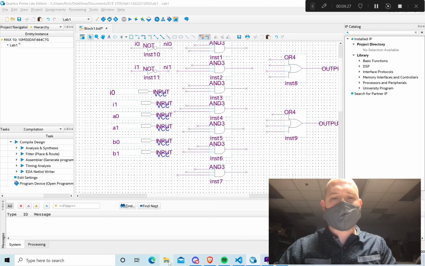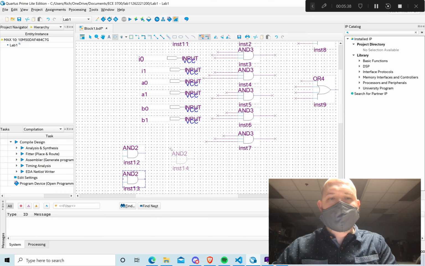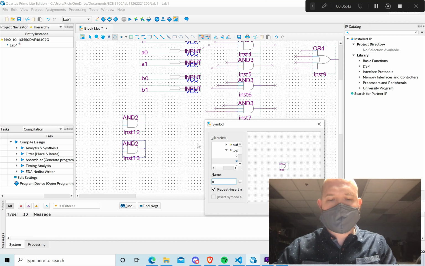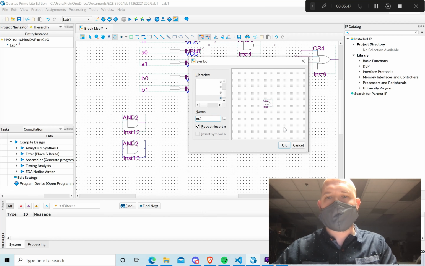And then the next one, I believe, is an ORing. I'm going to pull this up and find out. This is, yep, A1 or B1 and A0 or B0. So I will change my symbol tool to be an OR gate. Choose OR2 for a 2 input OR gate.